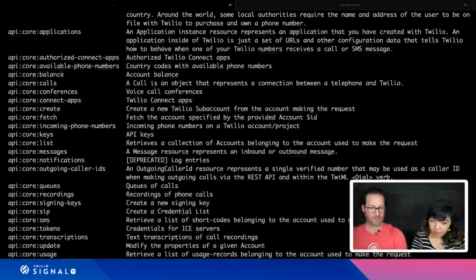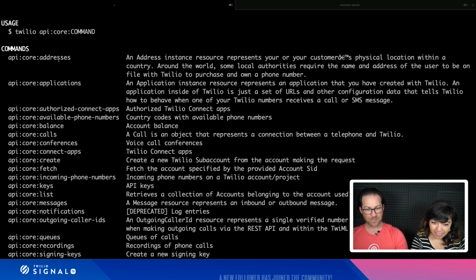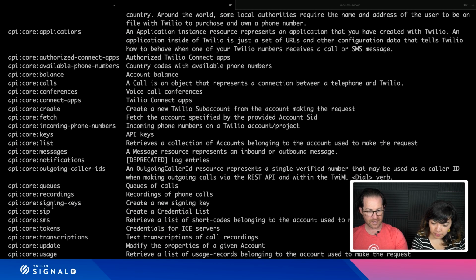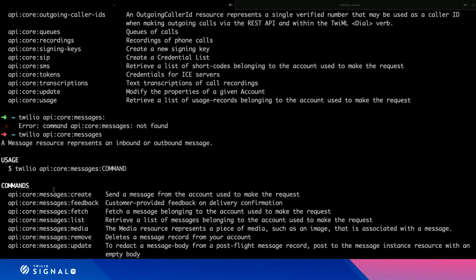So like core, for those of you that might be familiar with Twilio, we have an original API that's the V2010 API. So we've put that under core because V2010 is a little tricky to type and remember. We thought a little strange, but here's all that API set just directly mirrored in the CLI. We'll talk about messages, right? We like messages. So Twilio API core messages. I got the colon. And now we have messages, create, do the customer feedback thing.